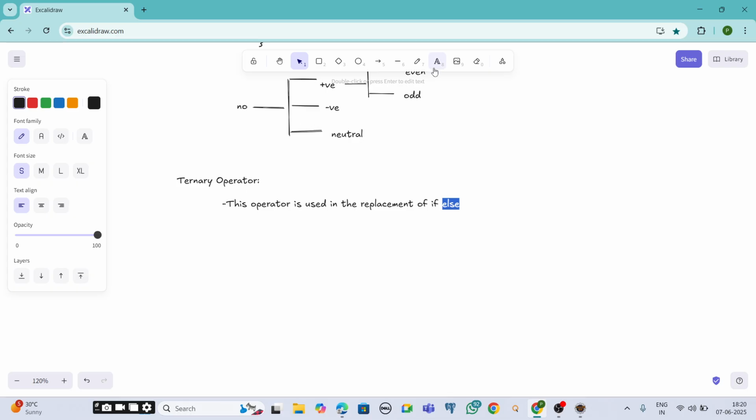Okay, so this ternary operator has three operands and two operators. So let me show the syntax.